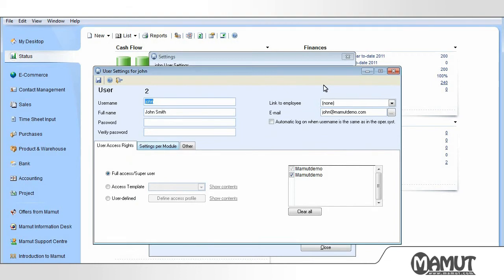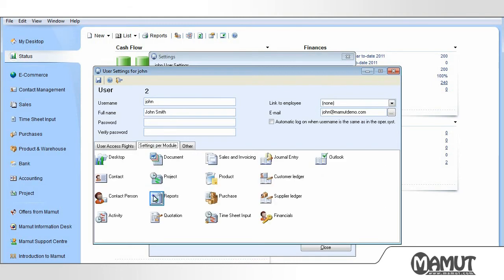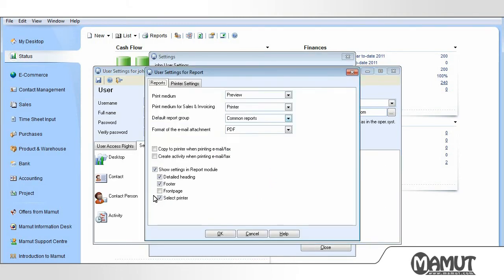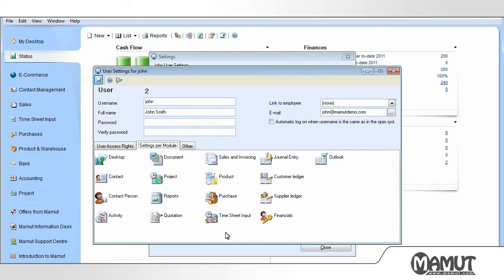In this section, we must set up the program to print from the company reports. It is only by using company reports that we can see the changes made to the report. We choose the Settings per Module tab, and then Reports. In the Default Report Group section, we choose Company Database Reports. Click OK to save your changes.